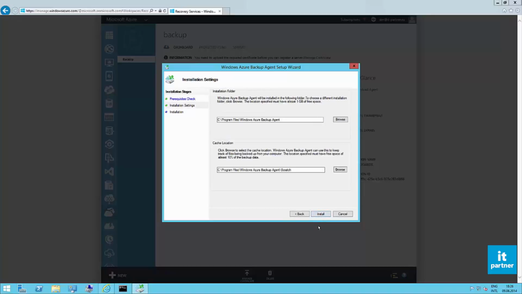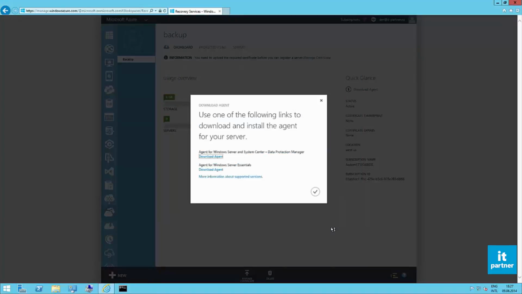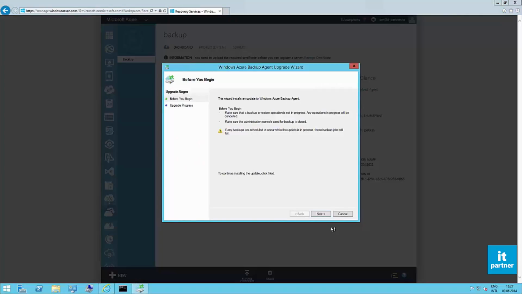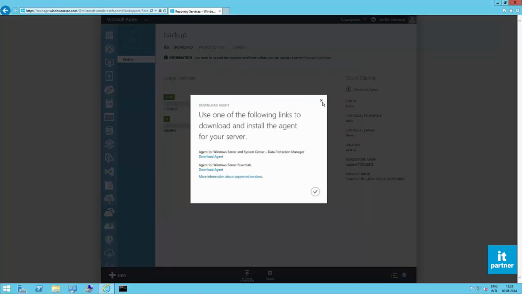On this page, you choose the installation folder and cache location for Microsoft Azure Backup. The cache location should have free space equivalent to 10% of the amount of data that will be backed up. If you have not enabled automatic updates on your server, the Microsoft Update opt-in page is displayed to give you the opportunity to enable Microsoft Update.